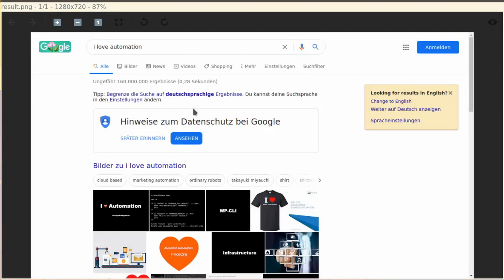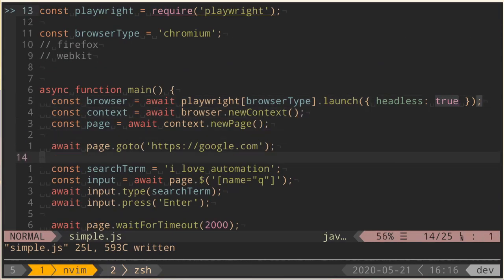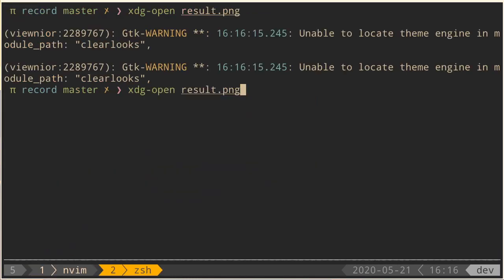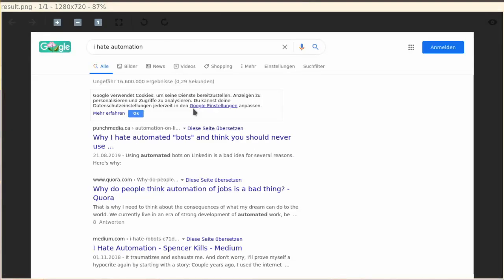Now I want to show you that with headless equals true, no browser window is popping up, but we can still see the screenshot of our final website. Therefore, we will change the search term to "I hate automation" so we really see a difference here. When starting the script, no browser window is going to pop up, but still it took some time till it's finished. If we open the screenshot for the last time now, we see there's a different screenshot and we searched for "I hate automation."